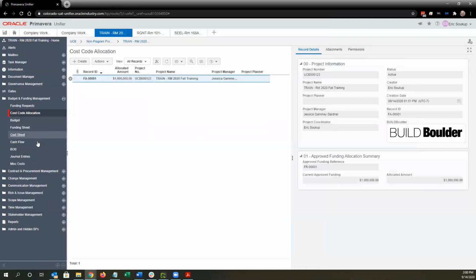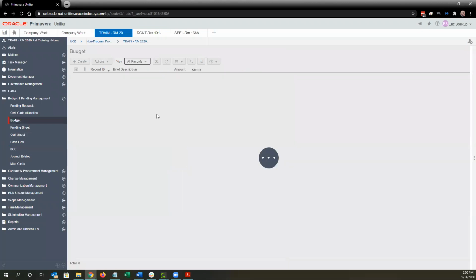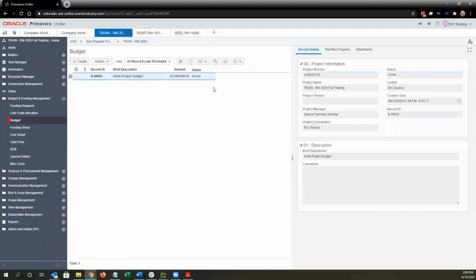Up until baseline, we just have a working budget. We just see our one. And that's so we can go in here and update it as needed as we go. But once our budget is baselined at schematic design approval, we want to lock that amount so that any changes or transfers after baseline, we can report against. So it's a point in time that we can measure ourselves against.